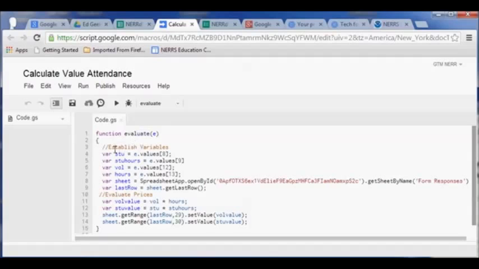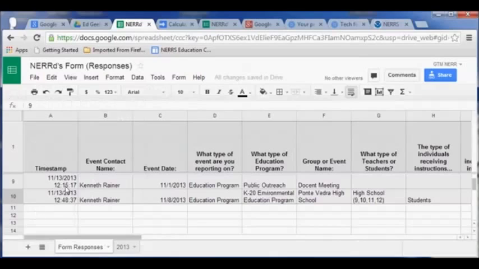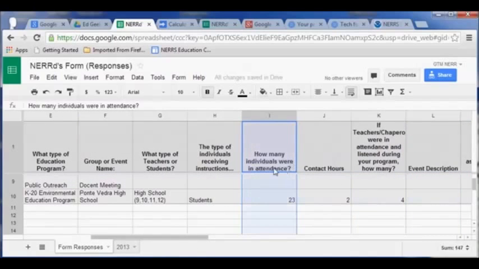So we need to first establish the variables that we're talking about. Variable 1 is a name that I called stu, which refers to the amount of students. And this is an evaluation variable. The values of that are found in column 8. How you find what column number is which, I had to count them, but you don't count the timestamp because that's automatically added. You start right here, so this would be 1, 2, 3, 4, 5, 6, 7, 8, which is how many individuals were in attendance, corresponding to students and teachers.